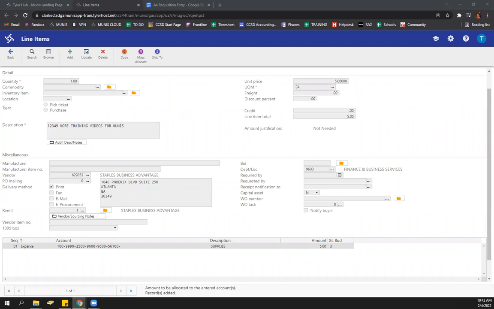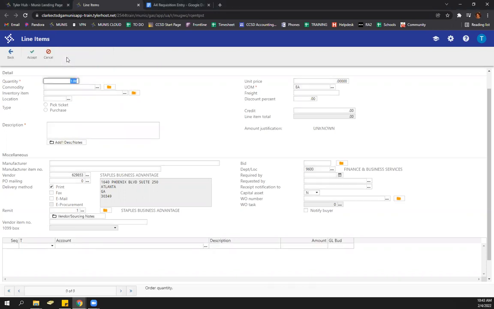If you do not have a valid account code, or if the account code does not have enough funds to cover the amount, you will receive an error and will not be able to move forward until a budget transfer is completed. If you have no additional items, you can choose the back button to return to the main screen. If you wish to add additional items, you can click Add. Enter the new item following the same steps you did on the previous item.